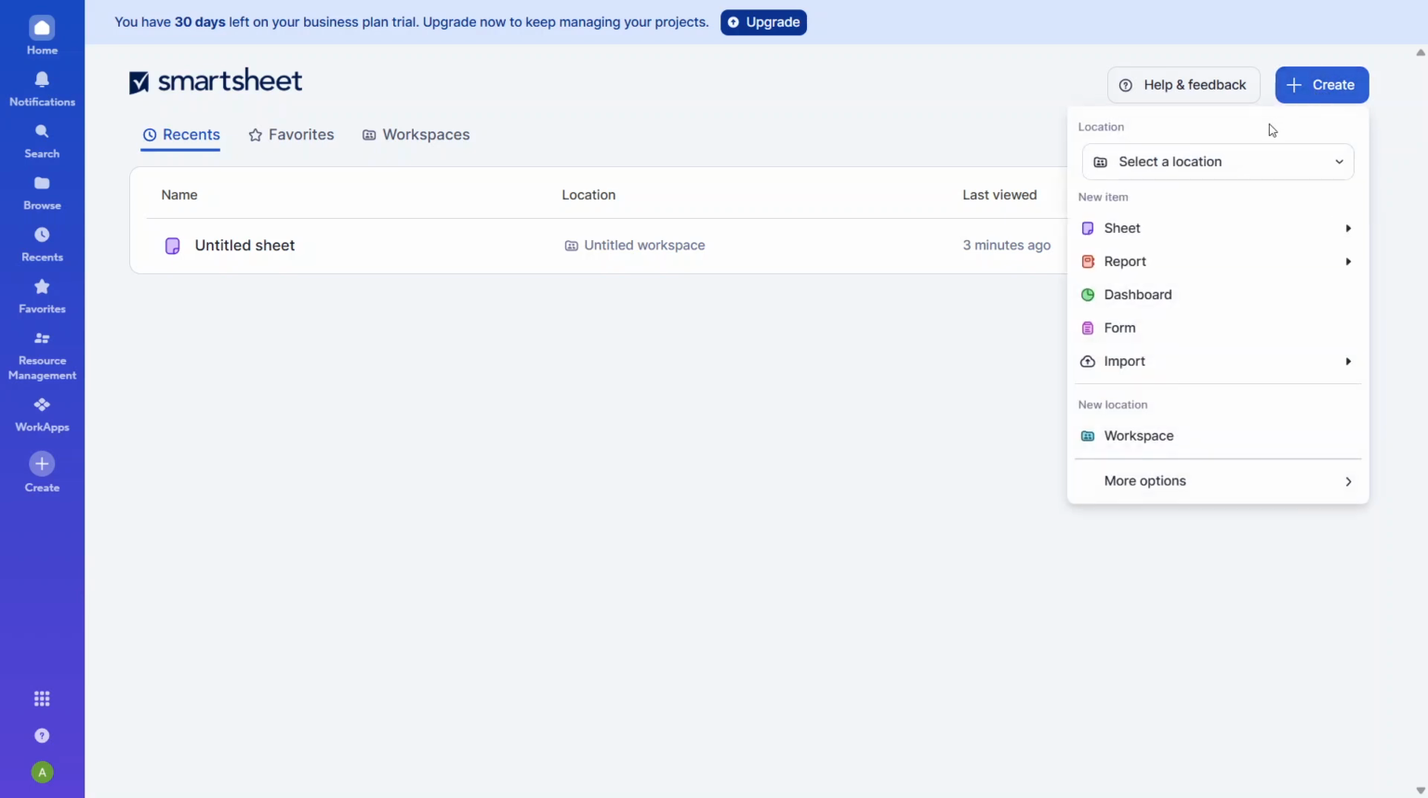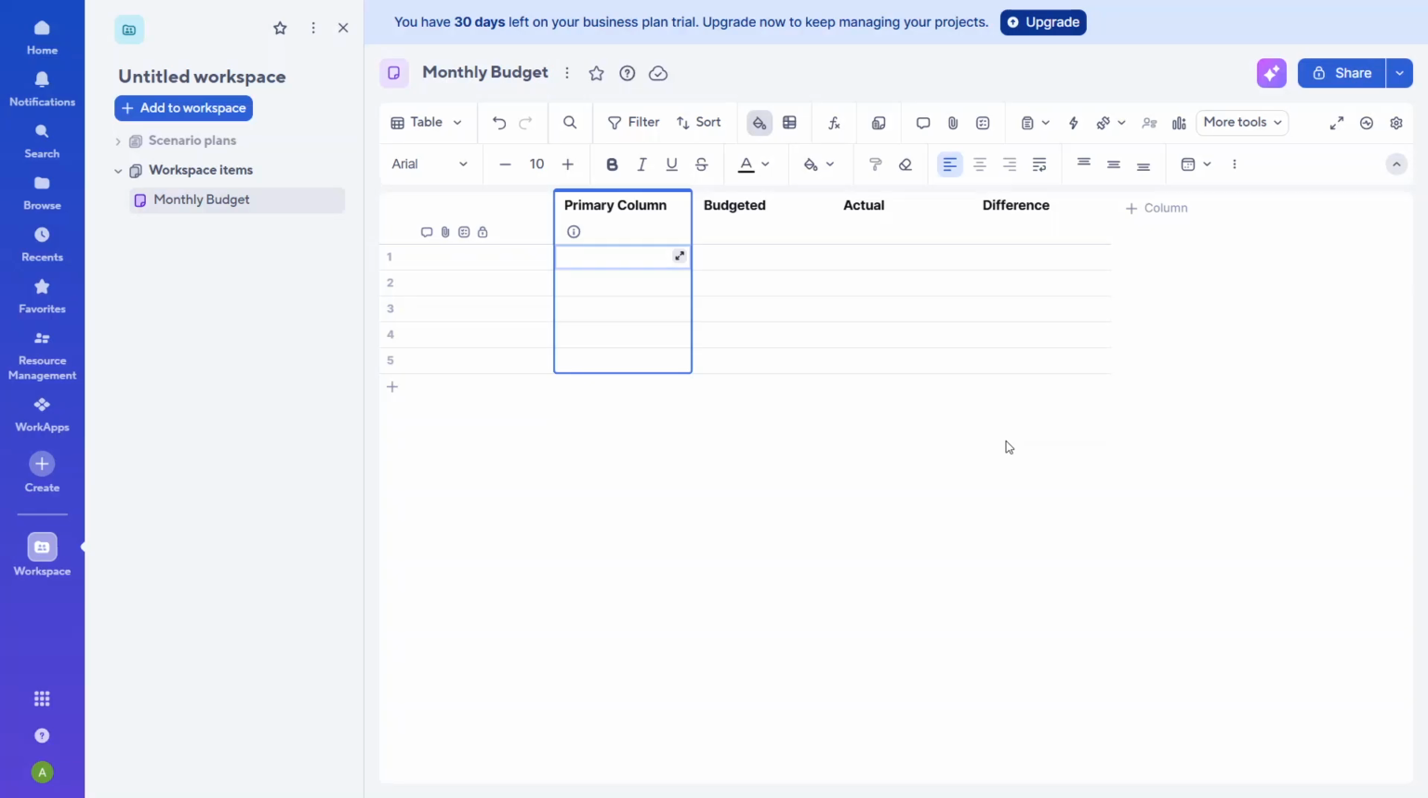From there, choose where you want to save your monthly budget tracker. Then hover over Sheet and select Table. Smartsheet may take a few moments to generate the table, so just give it a second to load completely before moving on. When the table opens, go to the top left area and give it a clear name.